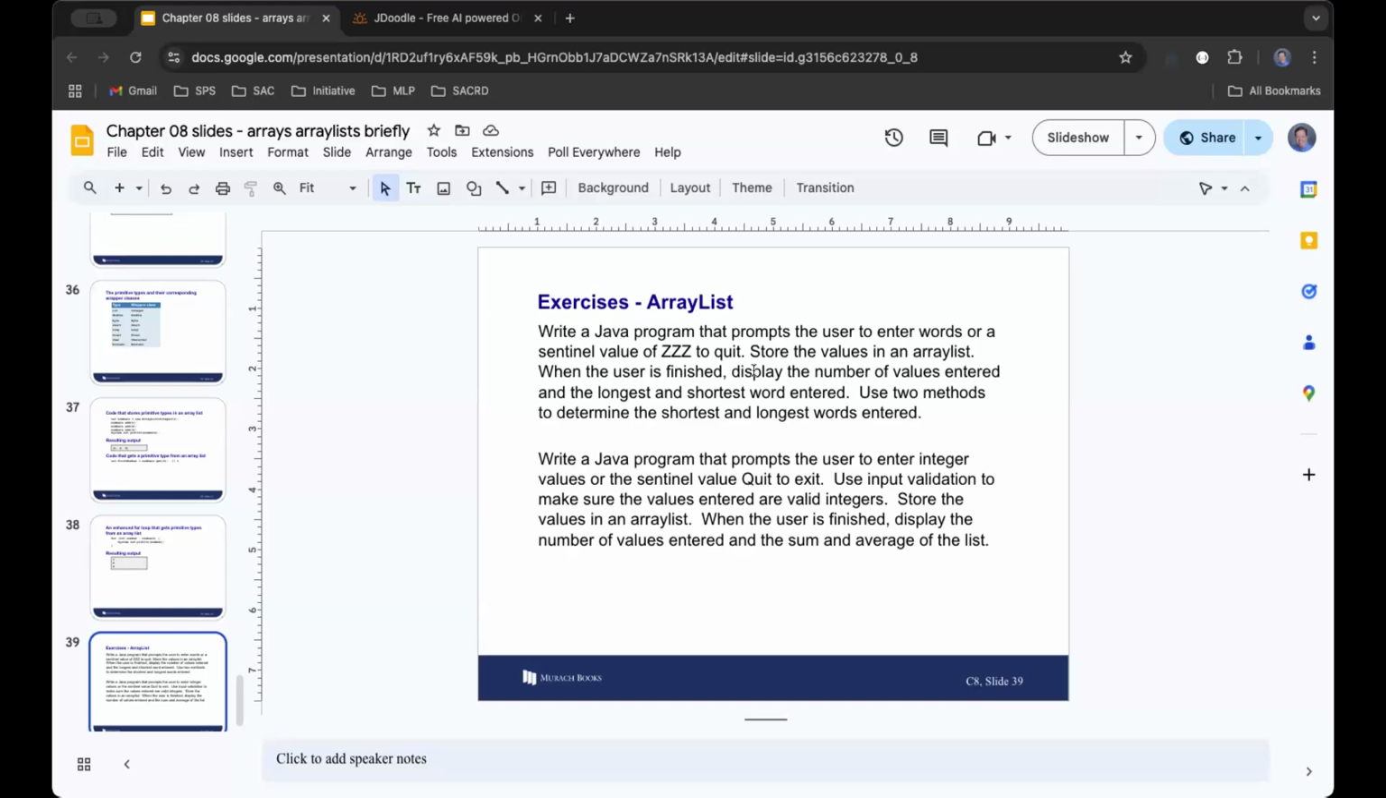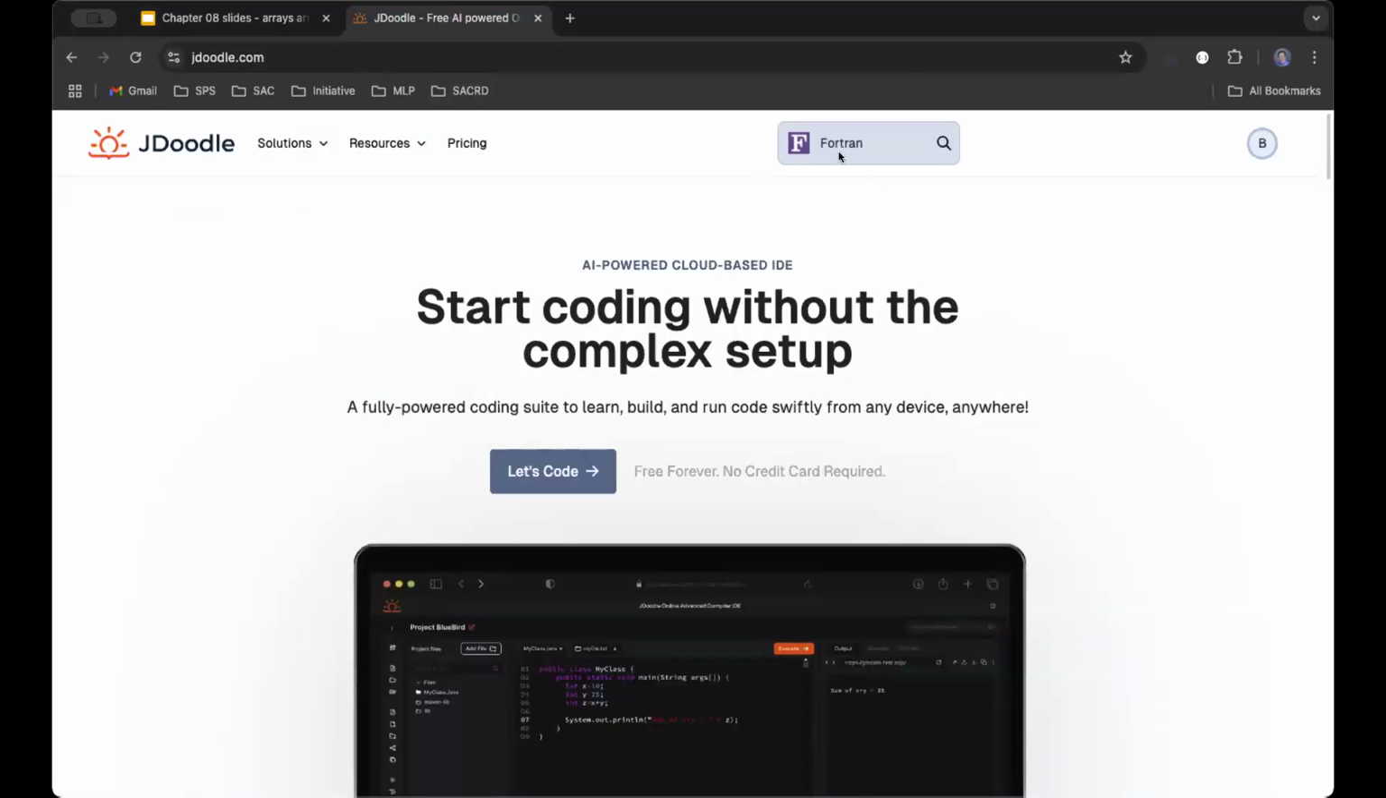When the user is finished, display the number of values entered. We'll use the size method to do that, and the longest and shortest word entered. So we'll use an enhanced for loop to go through and compare the words to each other to find the longest and the shortest. And we're going to use a long and a short method to do that. Okay, so let's go ahead and do that. We'll use JDoodle.